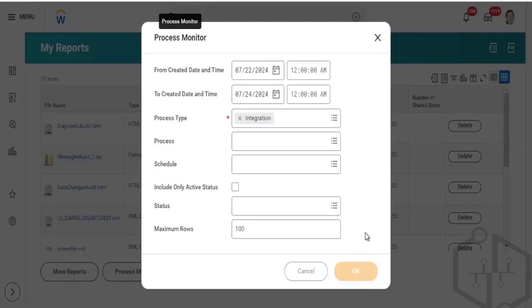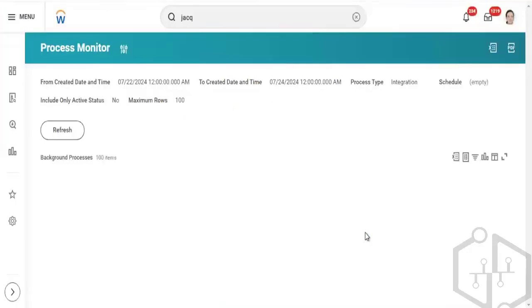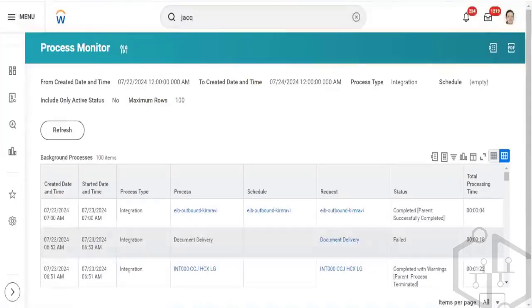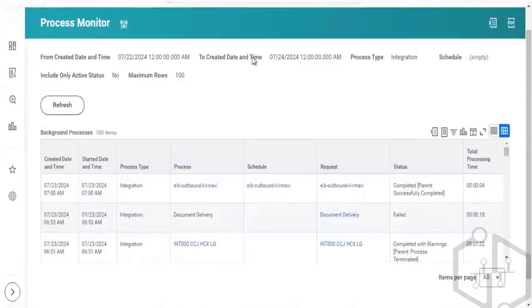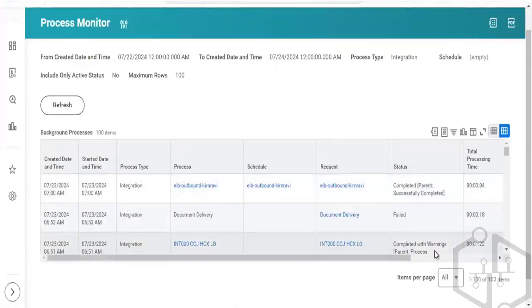Daily runs or weekly runs or monthly runs will be happening, right? If you want to check whether those got completed without any kind of issue, or whether there is any issue, you should be able to find that. So now I have filtered with integrations. I can see all the integrations that have completed today. You can see one thing got failed in the document delivery step and other things are completed. So you should be able to access all the scheduled jobs through a task called process monitor.